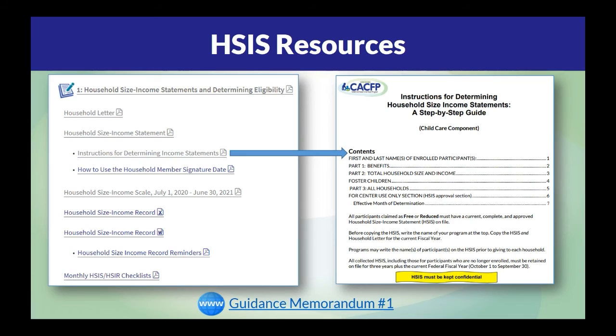Since we didn't cover all requirements of the income statements, we do have other resources available to help you when you're determining income statements. On the Guidance Memorandum webpage, under Guidance Memorandum number 1, are the required forms that we have: the income statement, the household letter, the income record, and the income scale. They're all shown here on the left side.